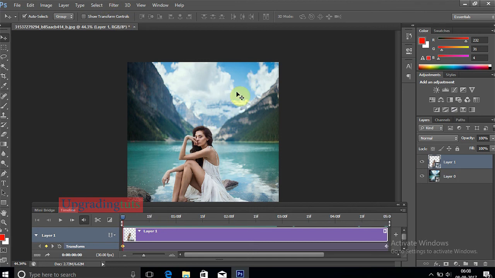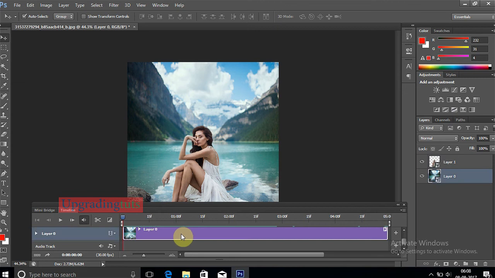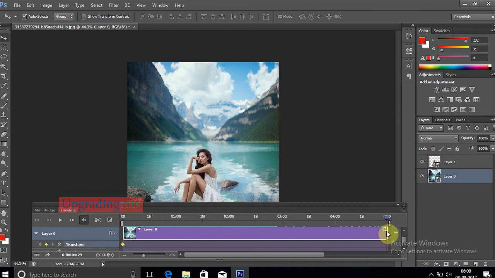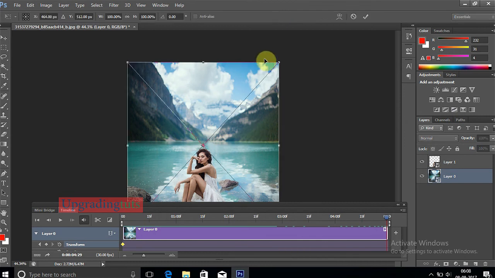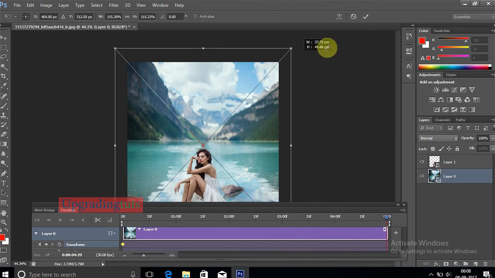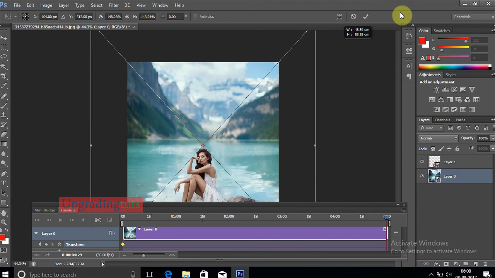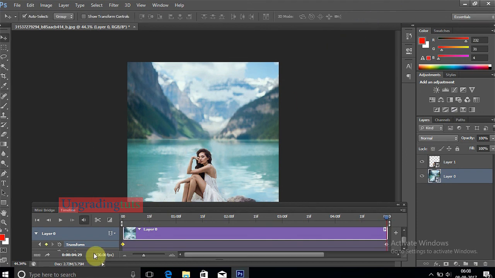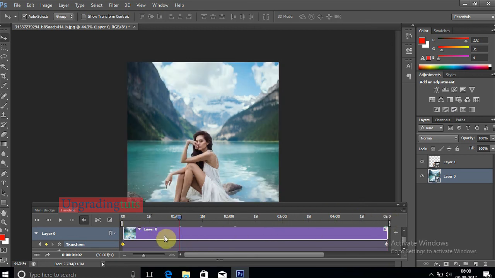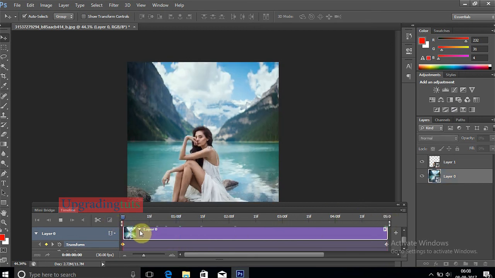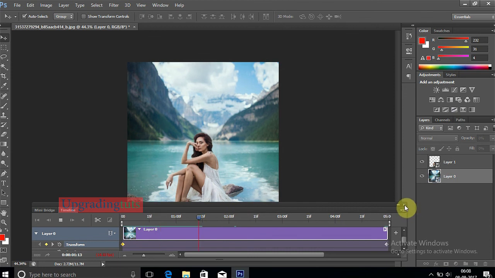Now we have to do the same with the background image, and here you can select the layer and again transform, click here and set the keyframe, and come to the end of this video and just scale the background as much as you want. I will do this much and press right click and press OK. Now you can see, come to the first frame, and here you can see it's looking very nice.